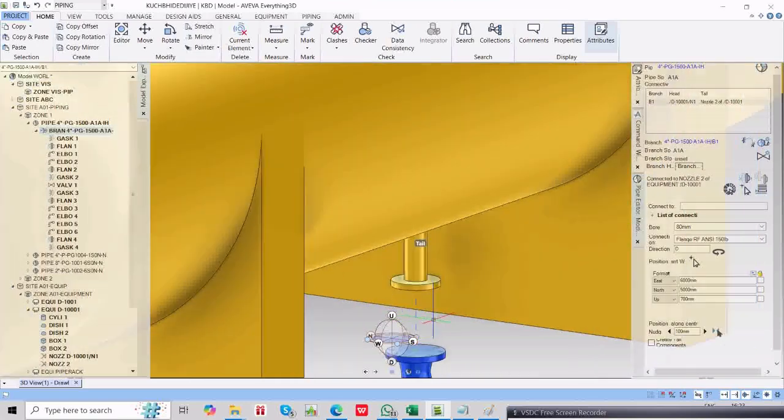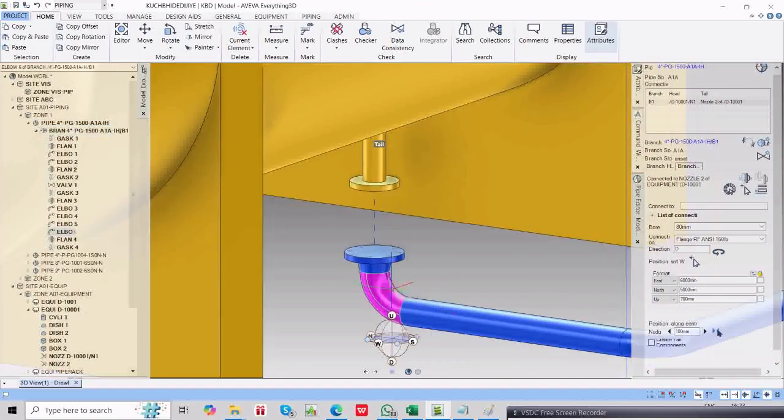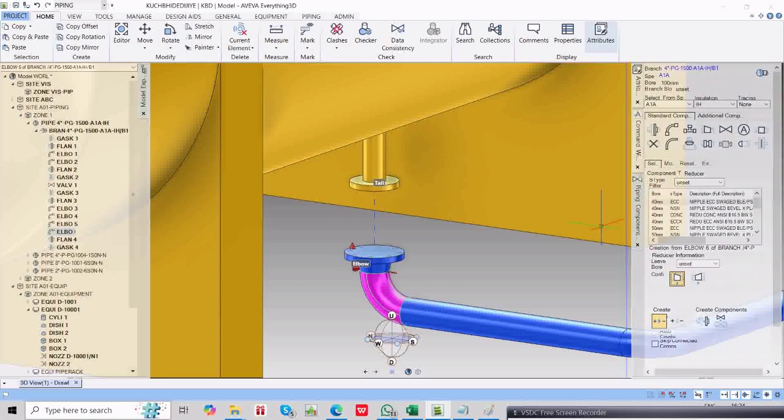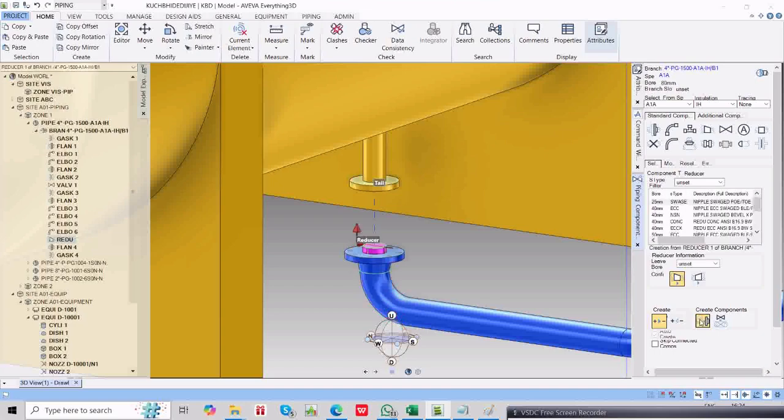What we need to do is add a reducer here. So let's add a reducer after this elbow. So go to the create component form and then click on the reducer, right? Now what is the size of this? It is a 4-inch line, the reducer has to be 3 inch. So let me select it from here, reducer 3-inch concentric butt welded, and then click on create. So reducer is created. Now you need to reselect this.